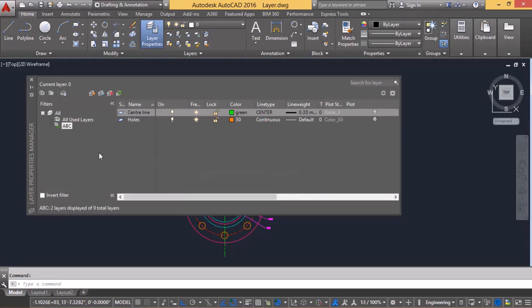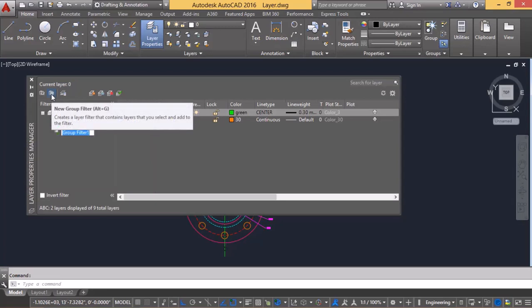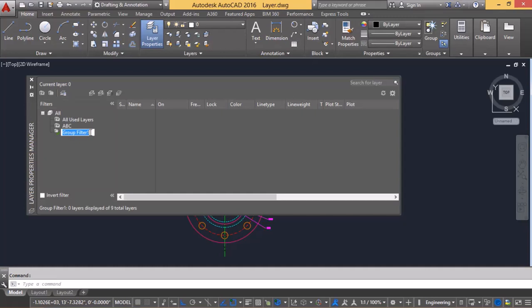Now let's see how to create a group filter. For a group filter, we have to click on new group filter. Here we have to specify a name to the group filter. I'm giving a name, group filter.